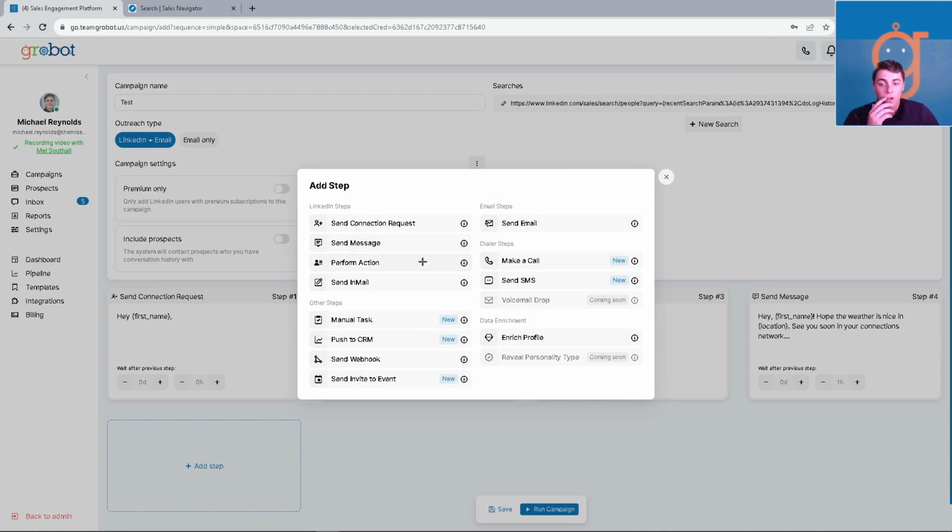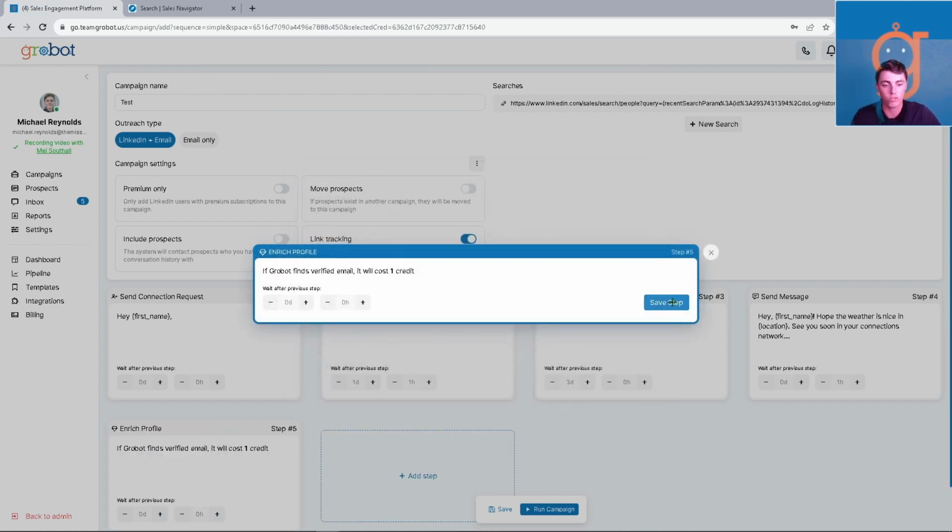Now, the other things you can do, and I won't tell you exactly how to run your campaign because, again, this is personal to you. You can make this however you want to make this. Depending on what package you get, you can do make a call, or you can do send an SMS. That's up to you. If you got the dialer package, you can do that. Or if you just have the basic package, you can do enrichment credit.